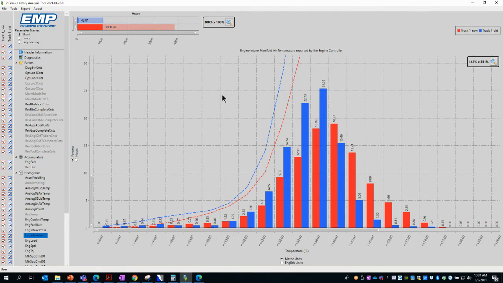I'll first need to have the history files loaded into the history analysis tool that I'd like to average. I can have at least two or many more files averaged at once. And loading the history file into the tool is covered under the Analyze History File video. Currently, I have system controller data loaded in only from two different history files on the same truck.